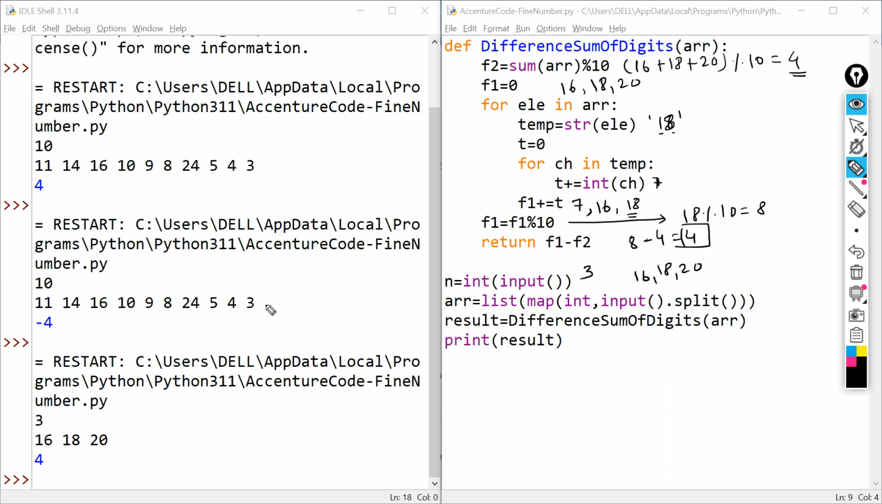And the same thing is going to happen for the 10 different elements also. You can trace out the program with the same approach. You will get how this program is going to work.